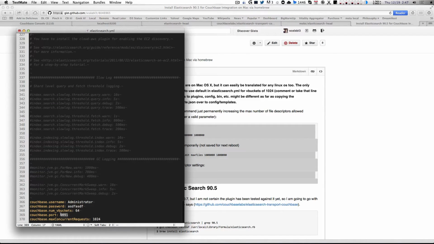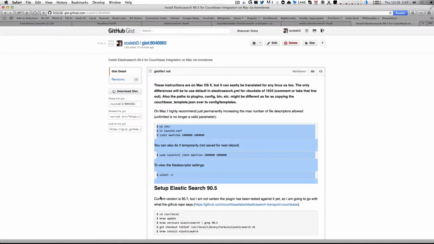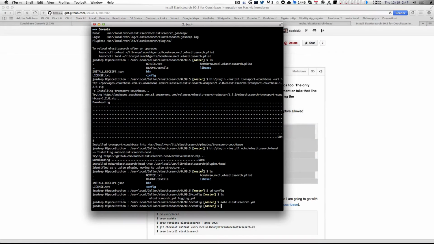We're going to use this port. This password can be any password you want, and the user too, actually. Both these can be anything you want. I just use the same thing as my local Couchbase instance. And we have this max concurrent request 1024. So I'm going to save these settings, this elasticsearch.yaml file. Now it has those settings in there.